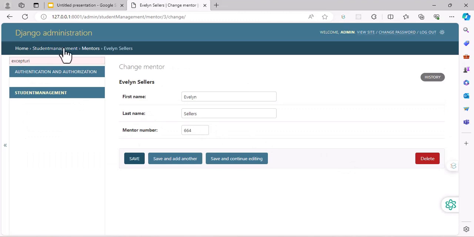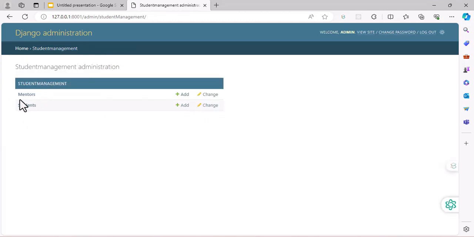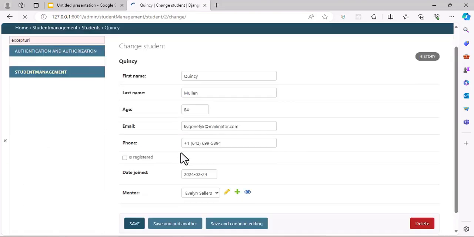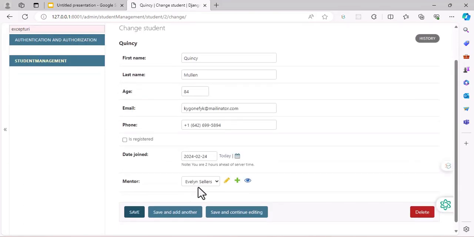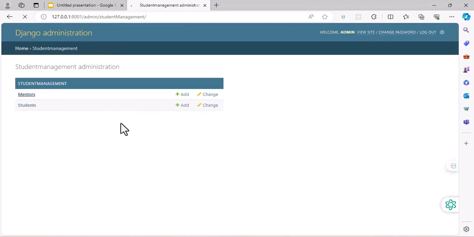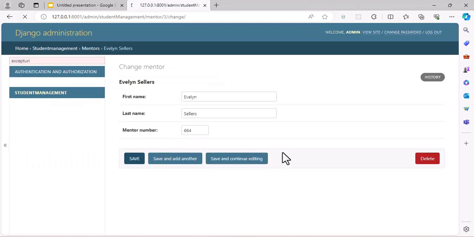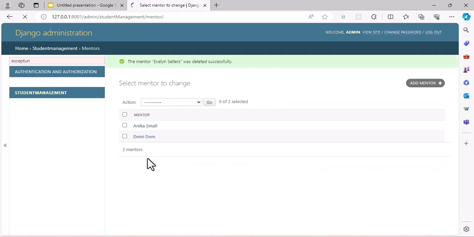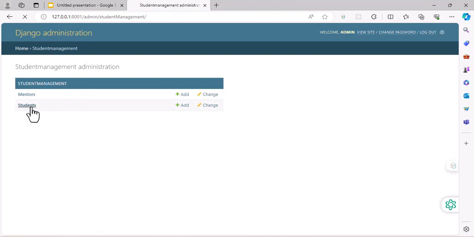Now let's try to delete the particular mentor that is attached to a student. You can see this student is attached to MV Sellers. So I will come in here and delete the MV Sellers. Yes, I am sure. Now let's check back and see if the student was actually deleted.